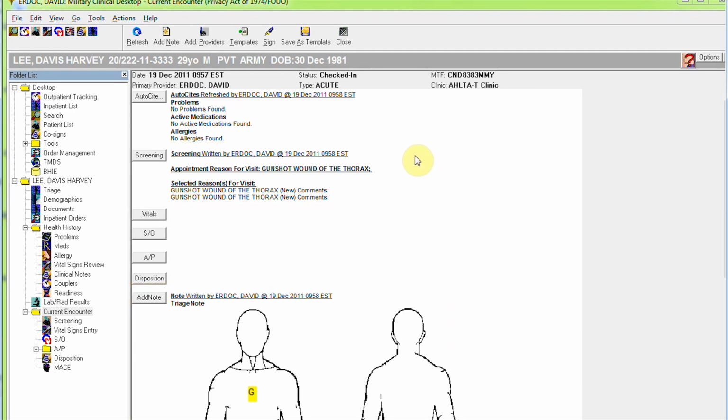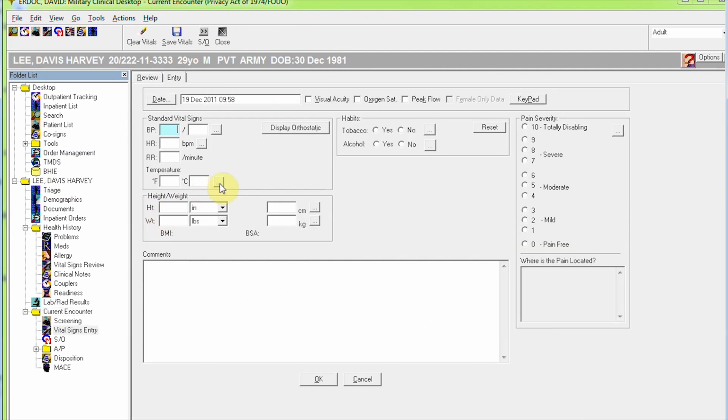The next step is to document Private Lee's vital signs. Click the Vitals button on the left side of the Encounter Summary. The Vital Signs module displays: enter Private Lee's vitals of blood pressure, BP 90/60, heart rate, HR 110, respiratory rate, RR 22, and temperature, temp of 97.8.